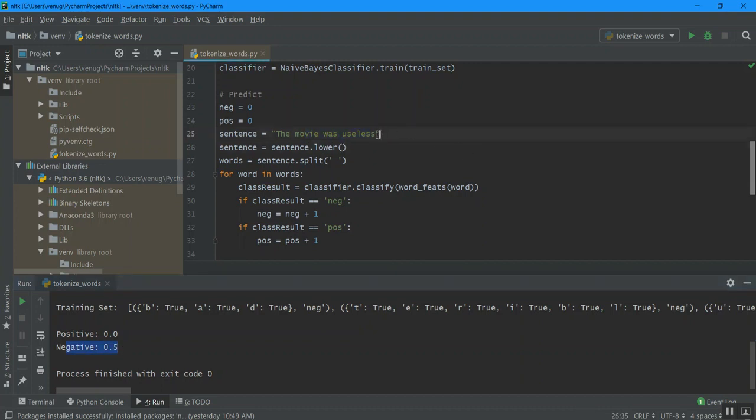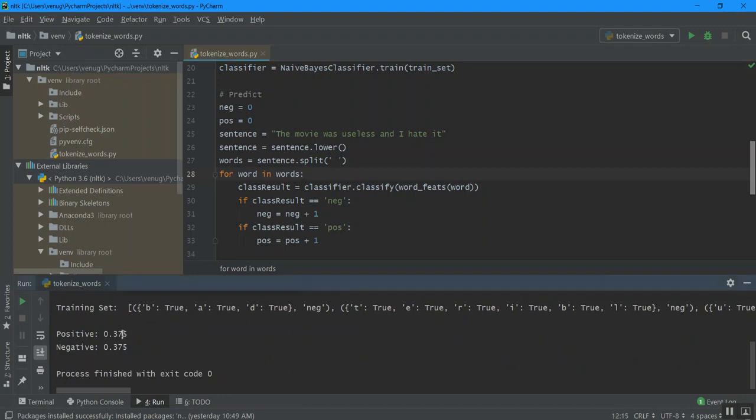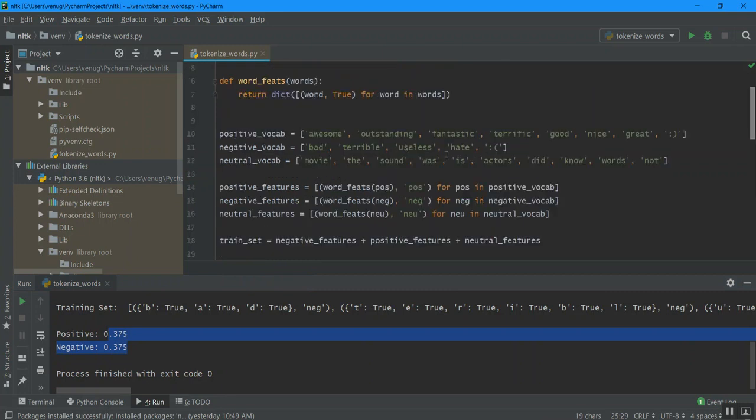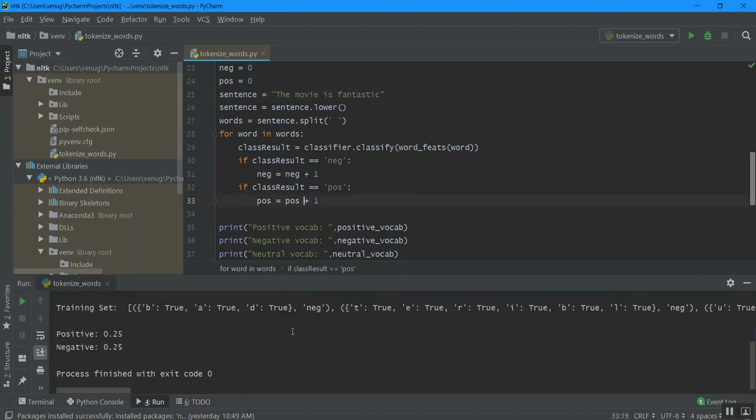And if I say like this, the movie was useless and I hate it, let's see whether it gives the prediction as positive or negative. Definitely it is a negative. Let's see. Oh, it is giving a mixed output, so it is not able to identify if it is positive or negative. Let's try something else. Based on this sentence, I will say the movie is fantastic. Now again it is giving a mixed output.